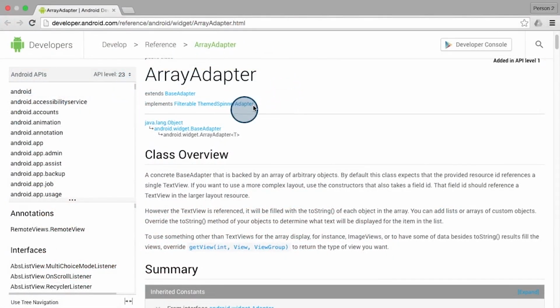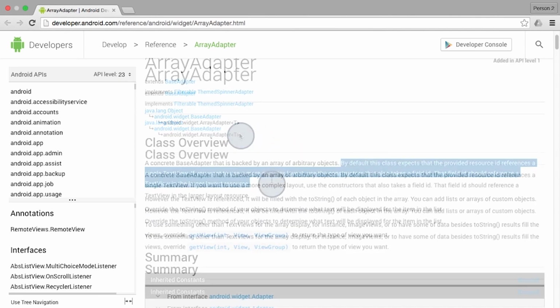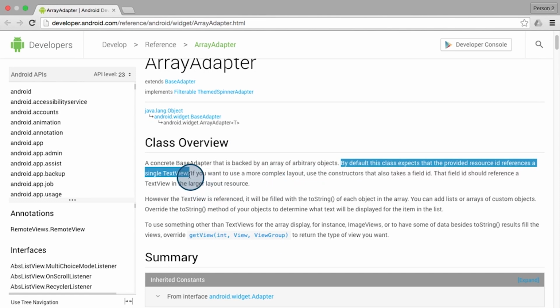Here's the developer documentation for the ArrayAdapter. So let's read through the class overview. Alternatively, you can also pause the video here if you want to read through it yourself. What I've learned from these couple paragraphs is that by default, the class expects that the provided resource ID references a single TextView. So that's probably why the list item layout from the Android framework itself worked, because the whole layout just consisted of a single TextView.